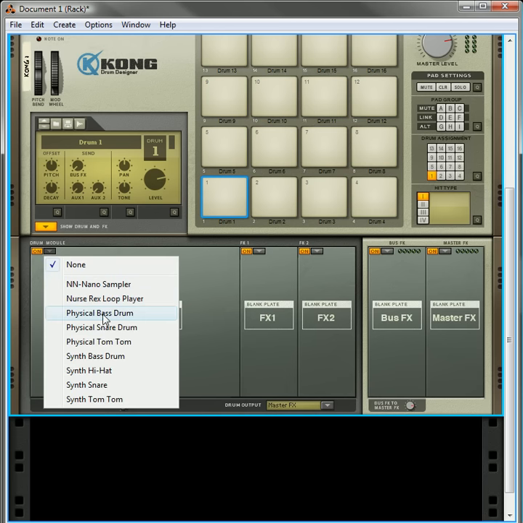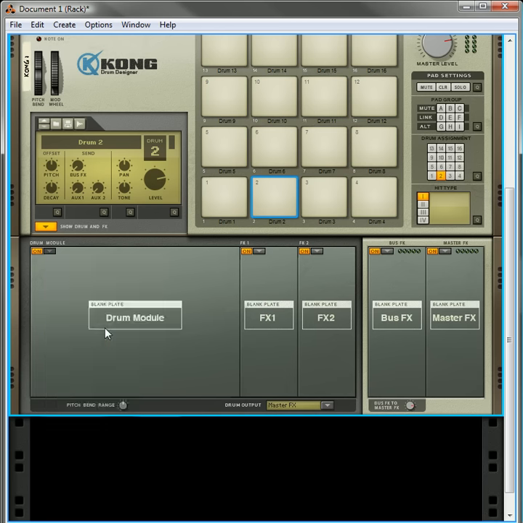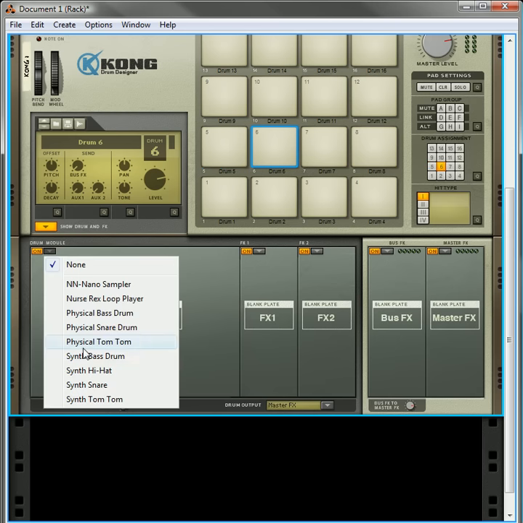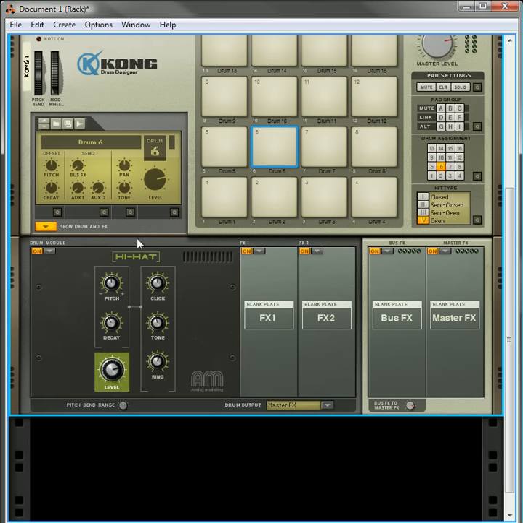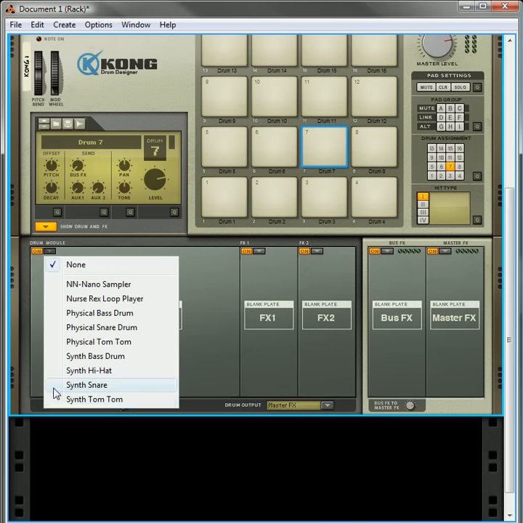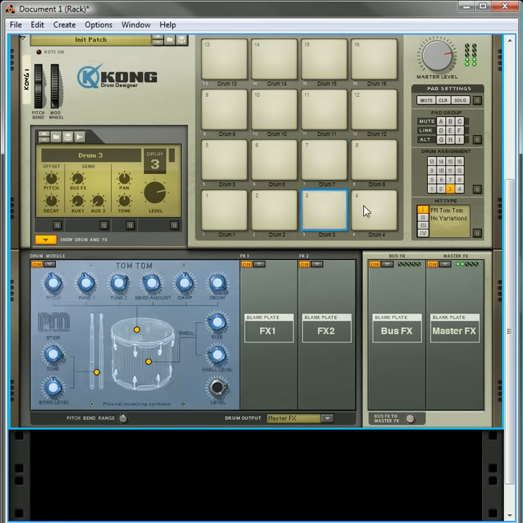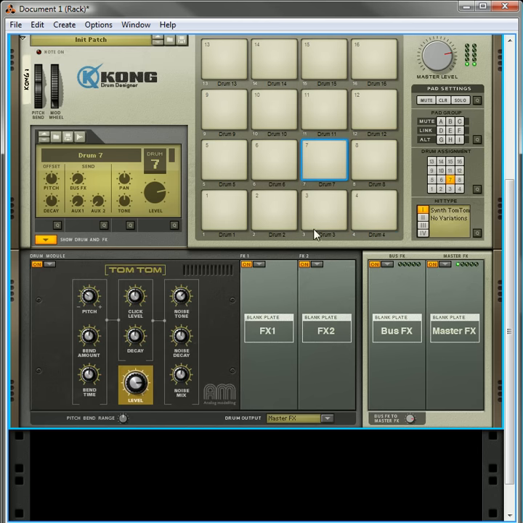First thing I would do is add the different drums that you want to have. So let's just add a few drums in here. Let's do a physical snare. Let's do a tom. Let's do a synth snare. Let's do a hi-hat. That'll be closed. This will be open. And number seven, I will do a synth tom. Okay, so now you've got your different drums. Not very impressive because they're all default sounds, but this is the basic idea.